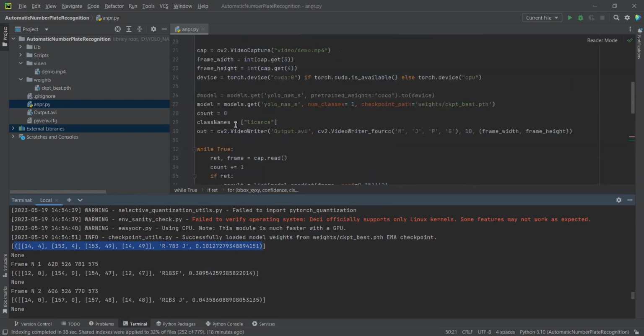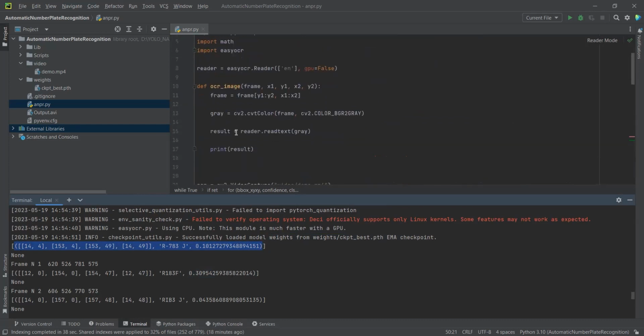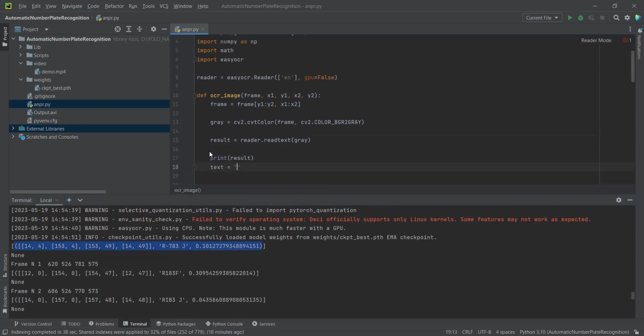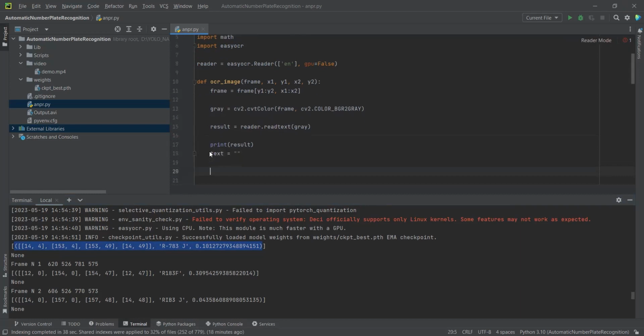So you can see over here, I have created an OCR image. Now I will just add a few things and we will be able to display the text on the license plate. So what I will do over here is write text is equal to, and then press enter over here.